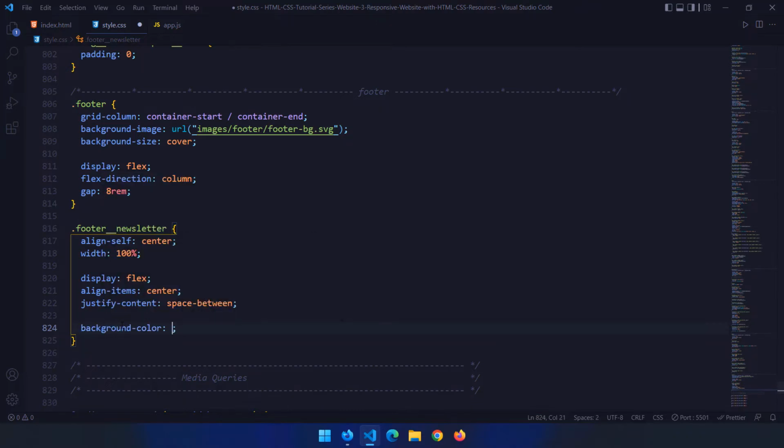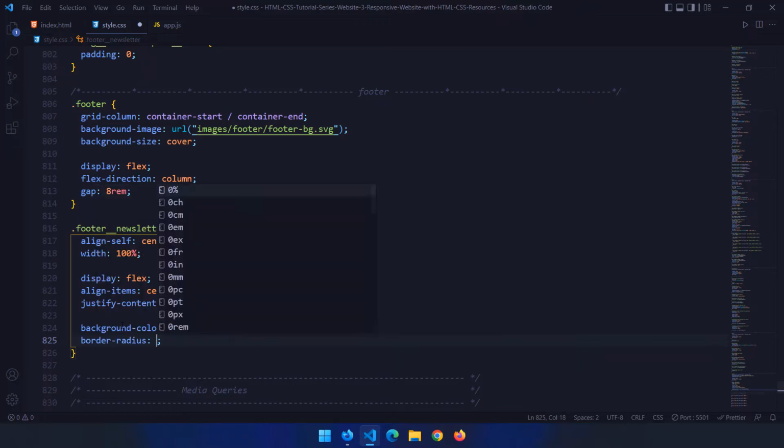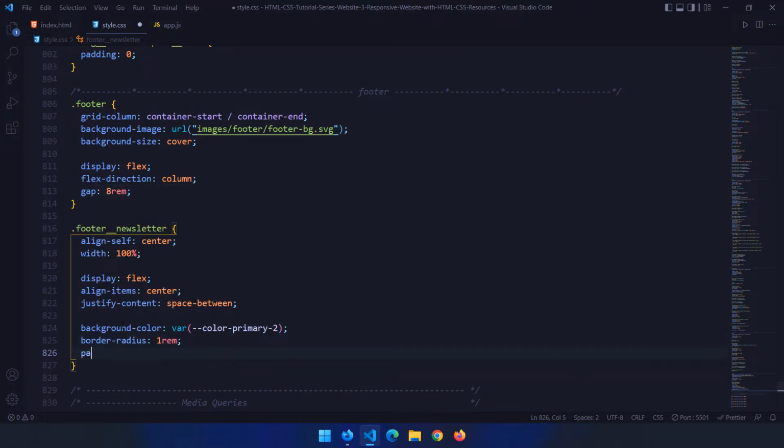Let's say background color. We are going to say var primary2, because it is a little bit transparent. Border radius is going to be 1rem. Padding is going to be var XLV for top and bottom.